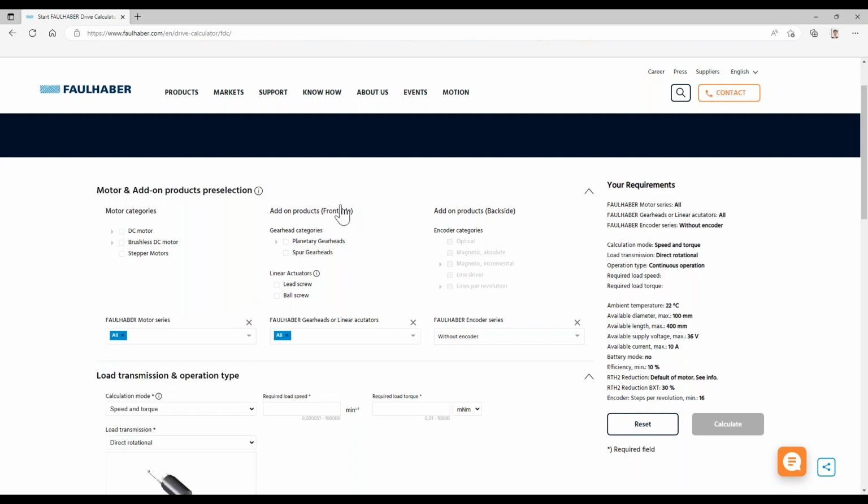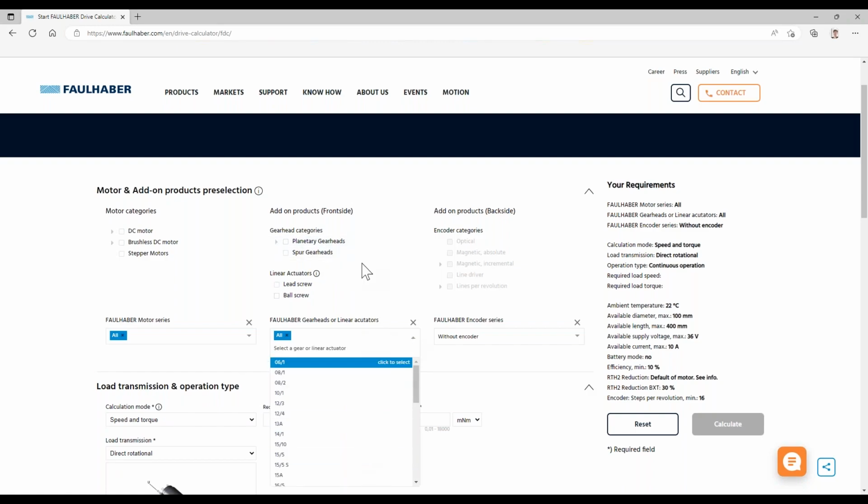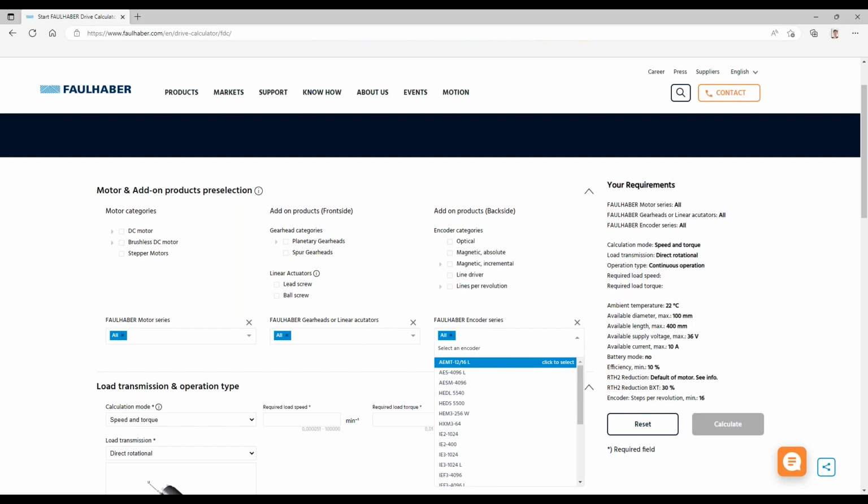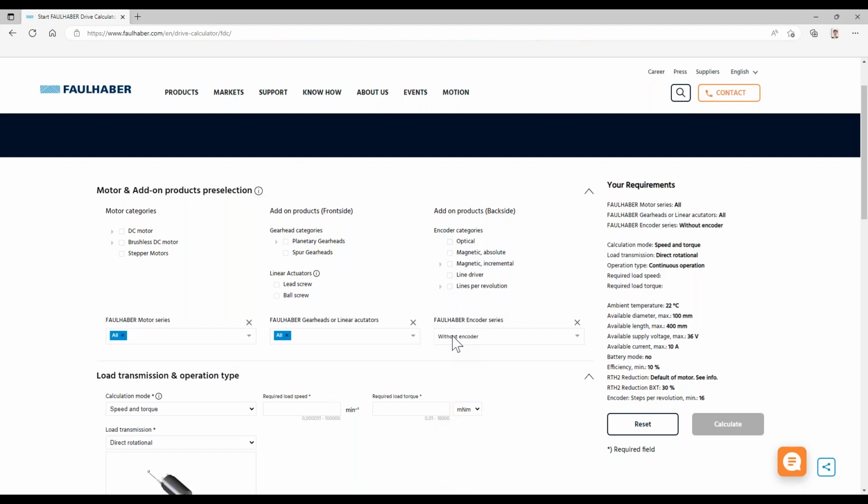The same for the gearhead. It's possible to select by category or by series. For the encoder, by default, it is without encoder. If you want to select the encoder, you select all, and then you can filter by technology. Let's go back to the solution without encoder.